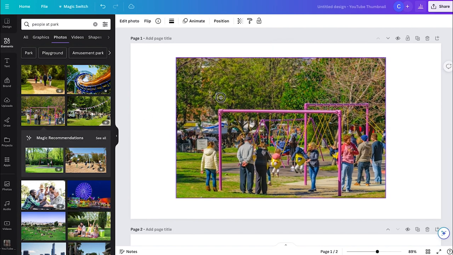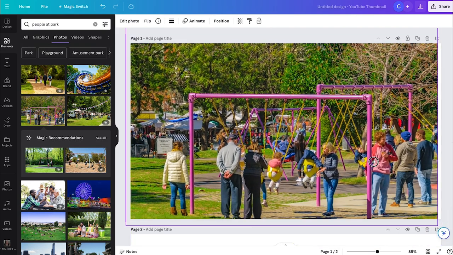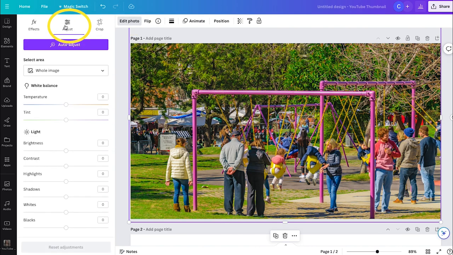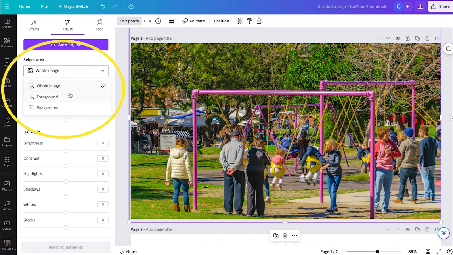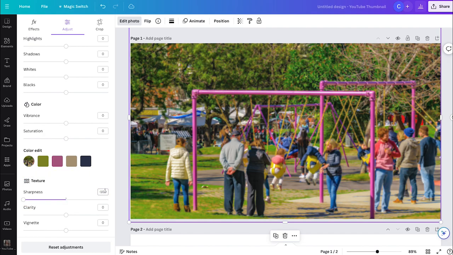All right, let's add just a random picture of people at the park. So this has people in the foreground, in the background, and this will show you how it works. Then you select the photo, click edit photo, and you go back to adjust. And then you select the area you want to blur. So let's do whole image first. Scroll down to sharpness. Then you can either type negative 100 and it will blur everything, or you can use the sliding scale to blur it slightly or go further.